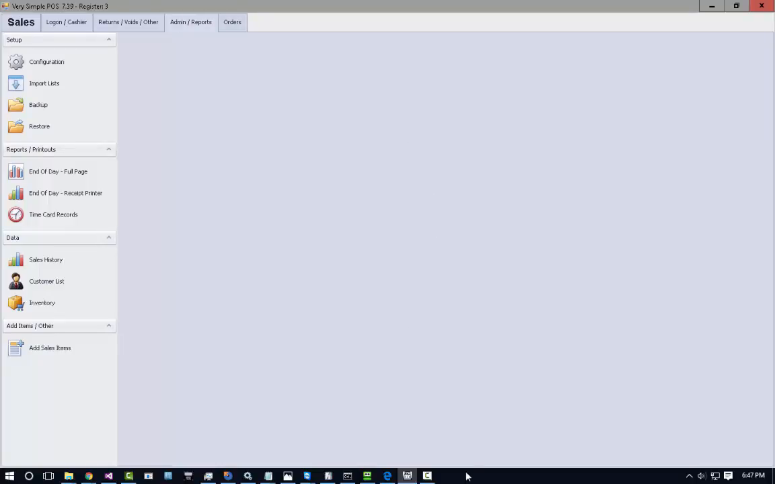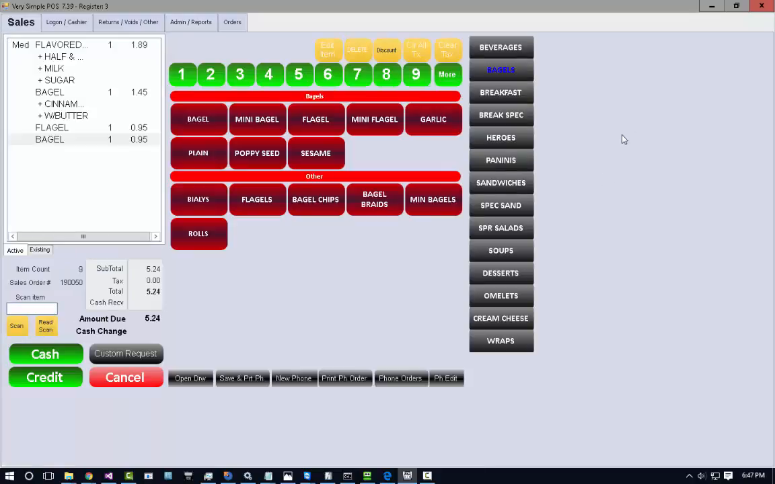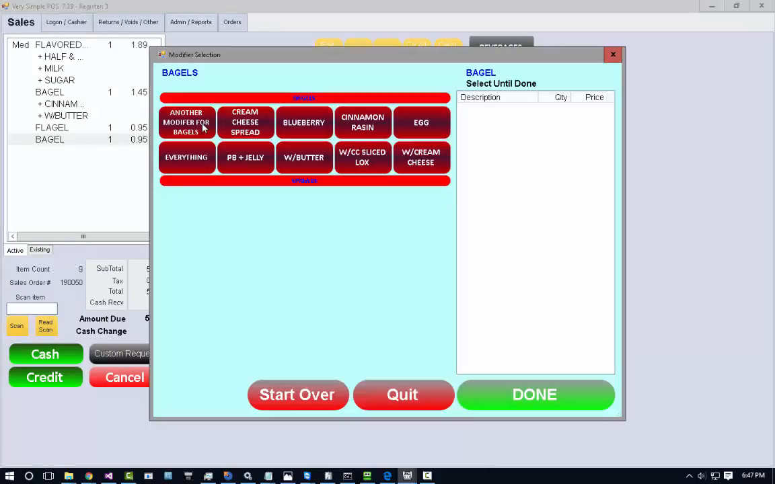Now when I go back to bagels, see how it says another modifier for bagels, cream cheese spreads. They've been added to this list, and so on.